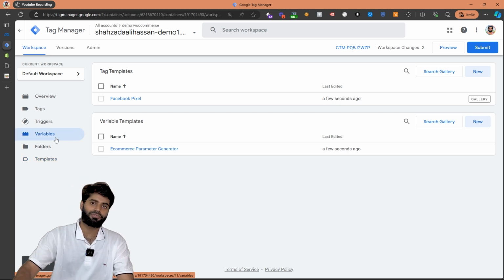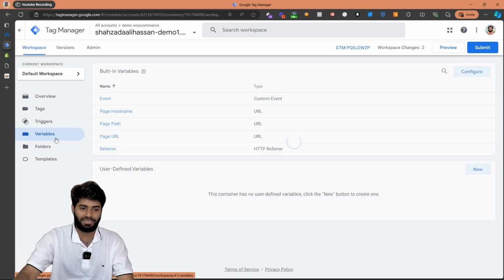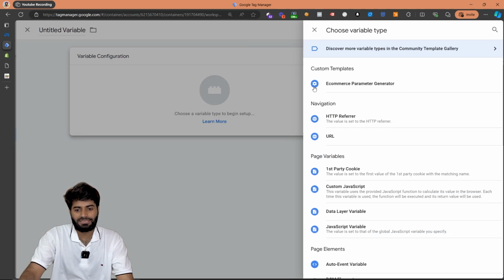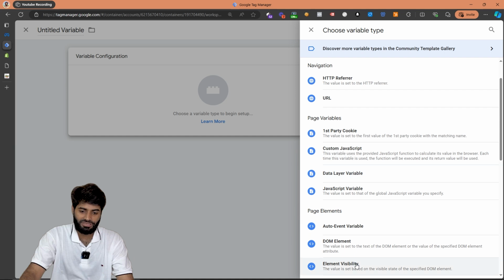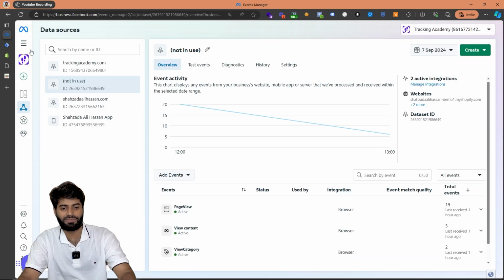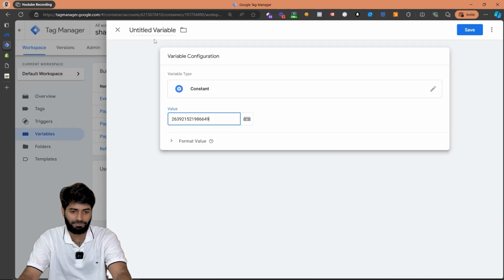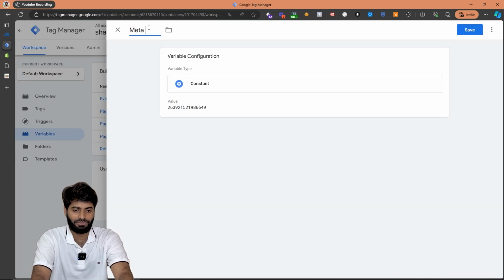For this video, we only need 3 different variables. One is for the Facebook Pixel ID. So let's create that one first. Since Facebook Pixel ID is a constant variable, we don't need to change it again and again. So let's select a constant variable for this one. And on the event manager, let's copy the dataset ID, go back to the GTM container and paste the ID right here. Let's call it metapixel ID and hit save changes.